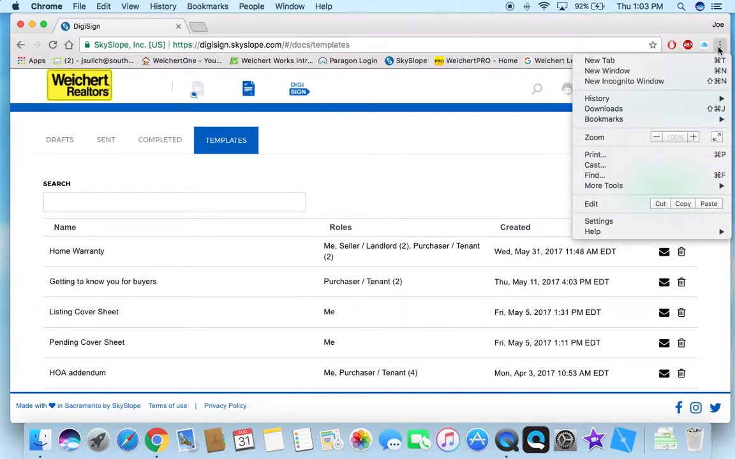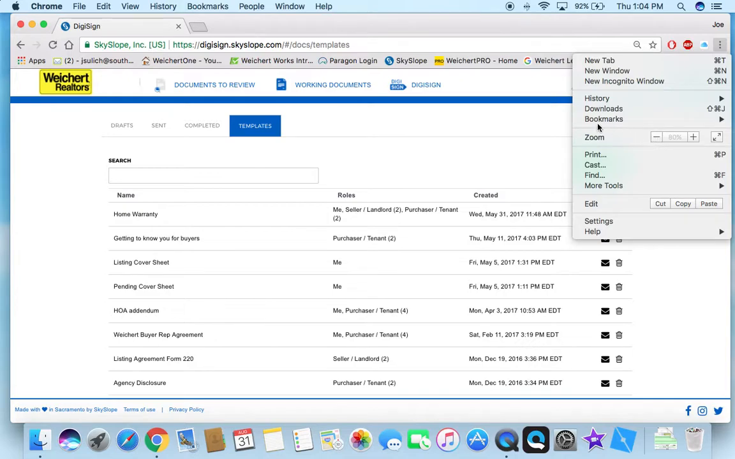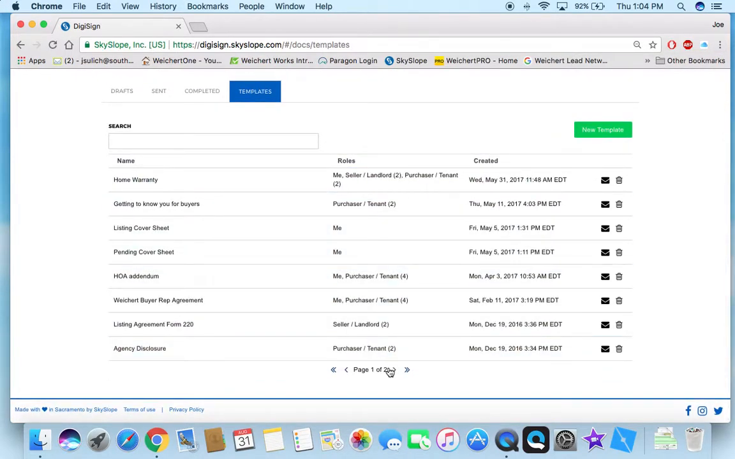You click on these three dots, and you're going to click on the zoom here and just lower it to 80%. And then you should be able to scroll down and see the second page. Not that you need it in this video, but just so you're aware.